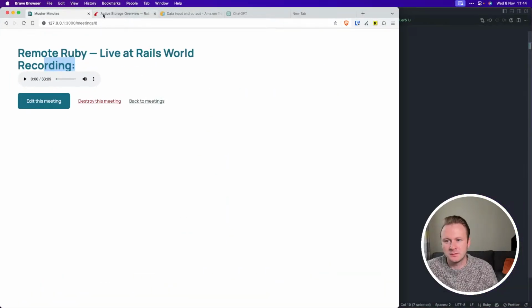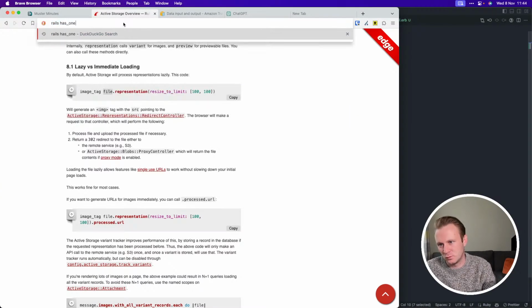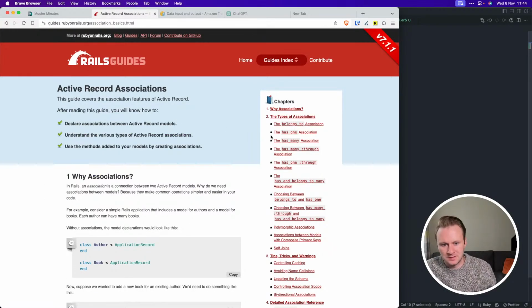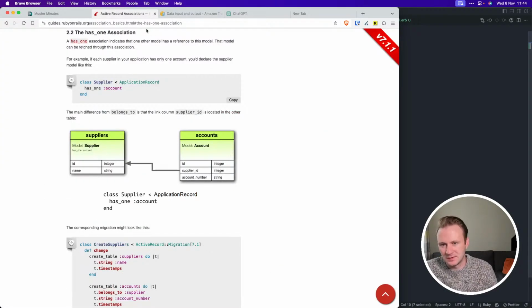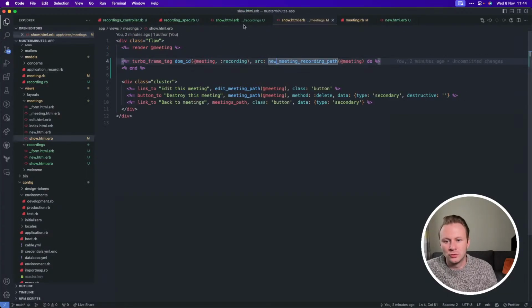Is has one a thing in ActiveRecord? Rails has one. Feels a bit weird. It does have the has one. That's fine. As a recording.